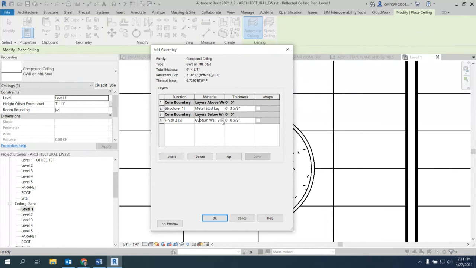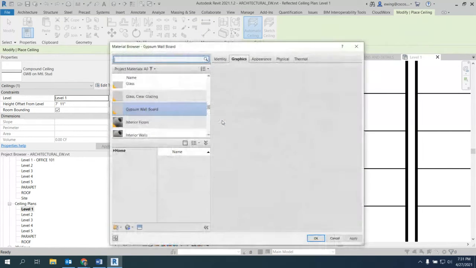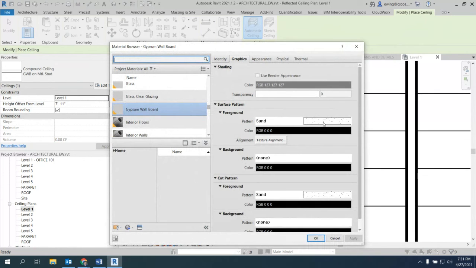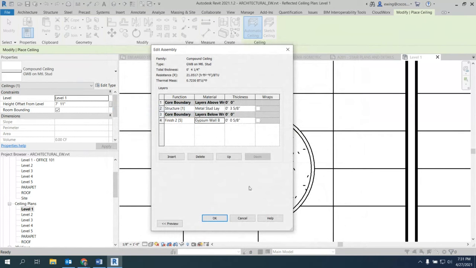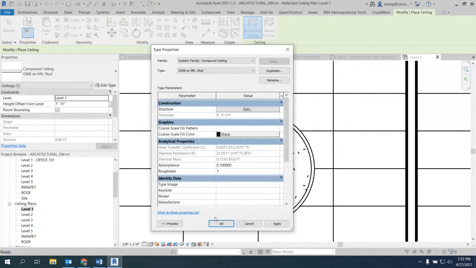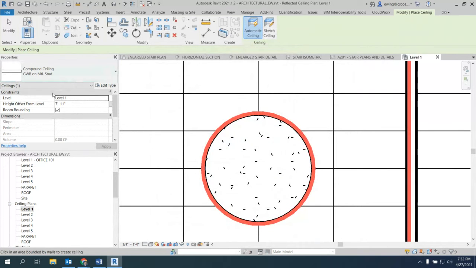Yeah, and then I have the sand for the foreground. Yep. Was it already applied to it? Yeah. Oh, it was. Okay. Hit OK here. Hit OK here. Yep. Now make sure the height offset from level is 7'11". Yeah, I put that as well. So it says 7'11". Yes.